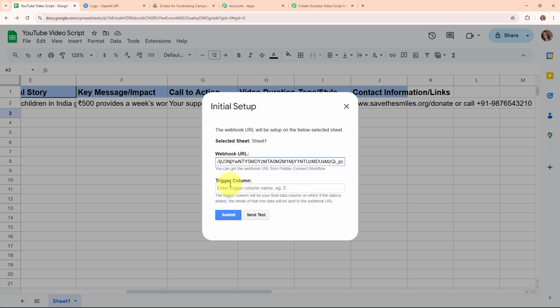So this is the webhook URL, and then here it is asking me for the trigger column. So it says the trigger column will be a final data column on which, if the data is added, the whole of that row data will be sent to the webhook URL.